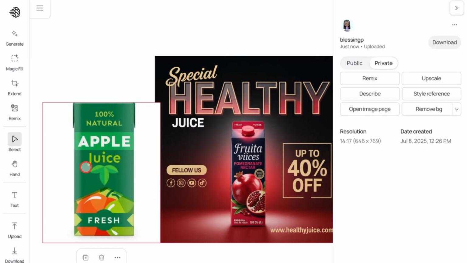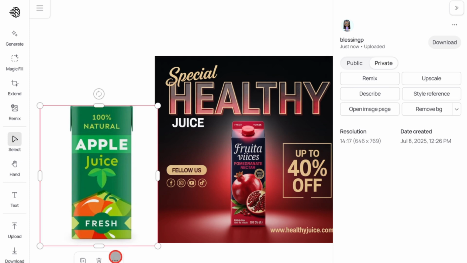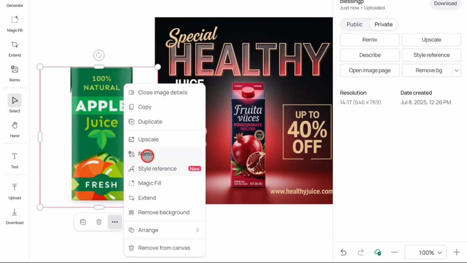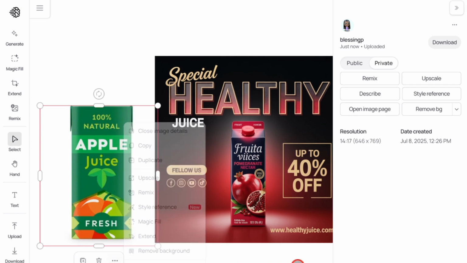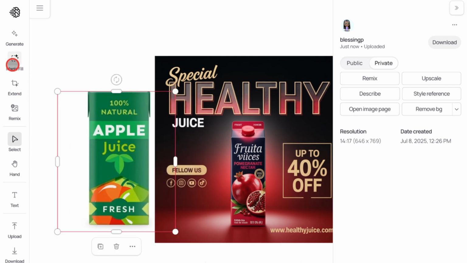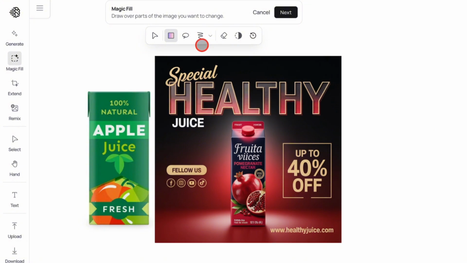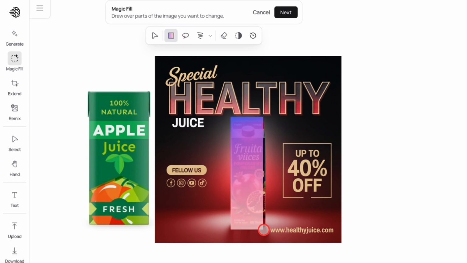Once you upload it, you'll need to position it properly next to the original image. I'm going to use the Arrange option to move the image backward so I can place it as close as possible to the original. Next, click on Magic Fill. You'll see two tools at the top, the Square tool and the Lasso tool. Use either of them to make a selection around what you want to change or replace with your brand product.